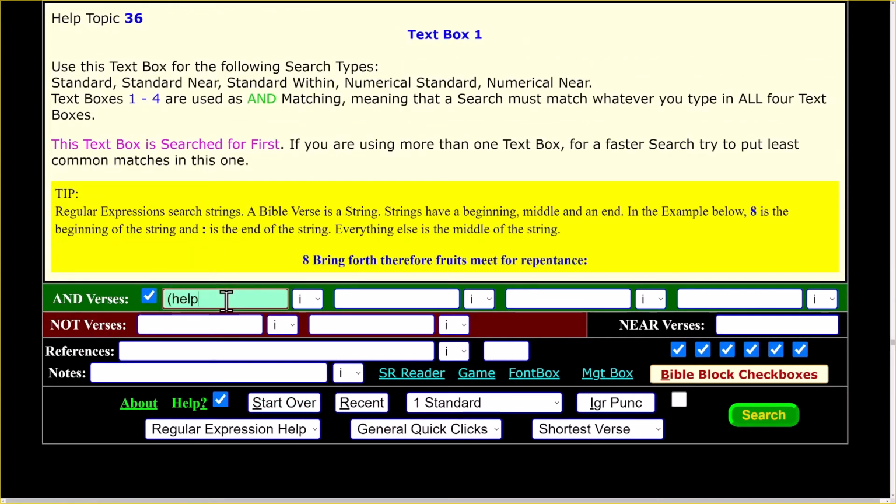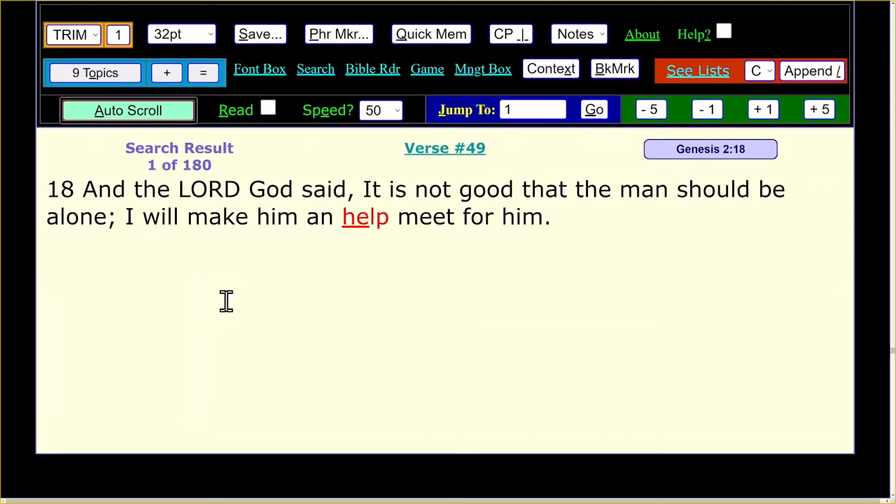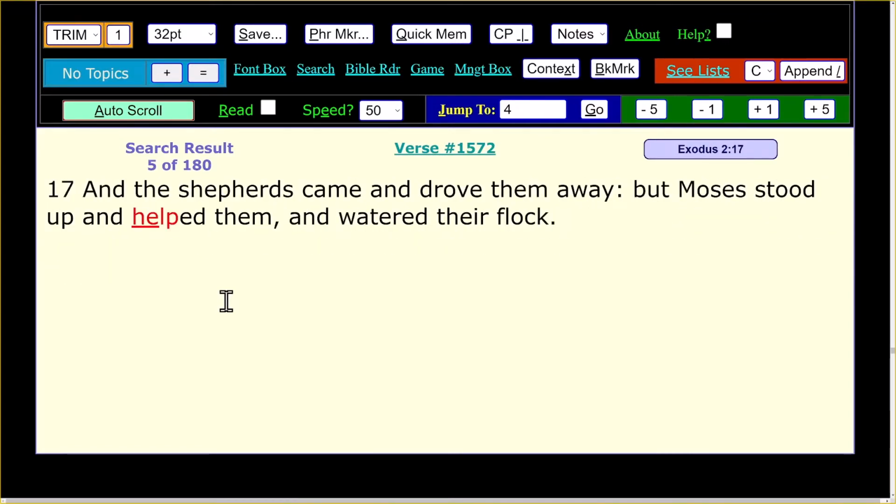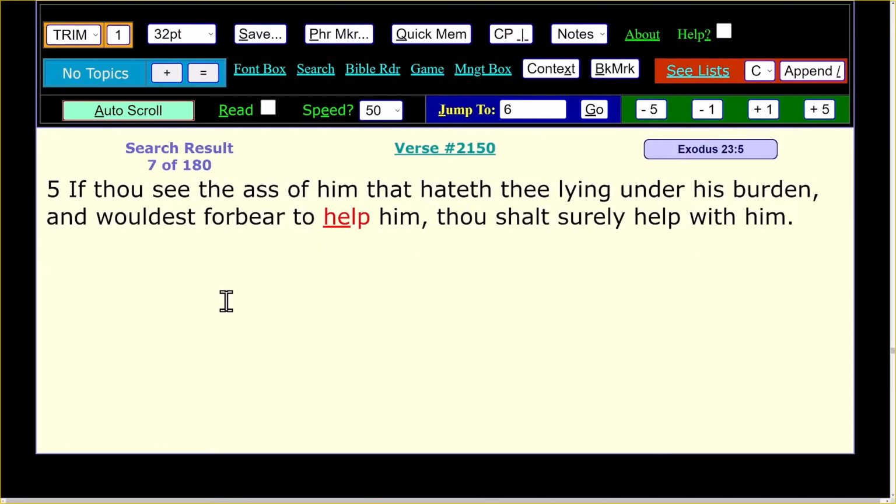Okay, let's just take this and put the parentheses around HE and leave LP. You can see the HE is underlined, the LP is still red. And here again, this one has no red.